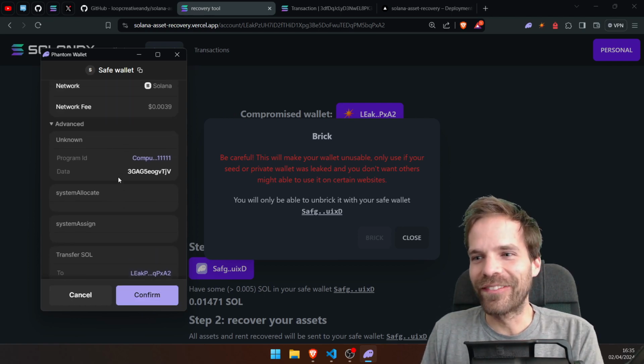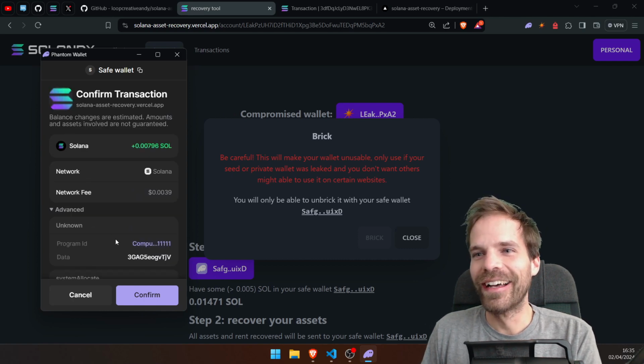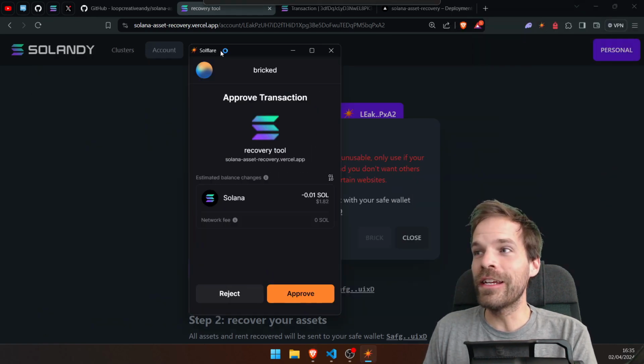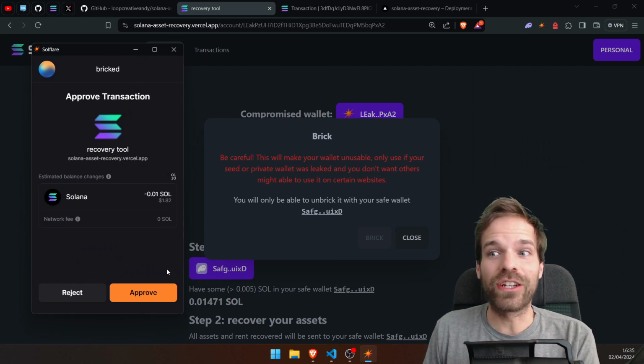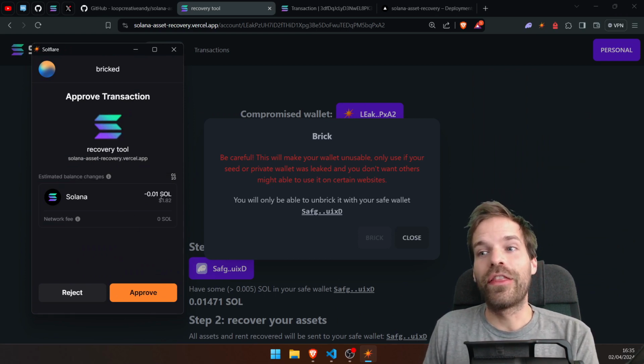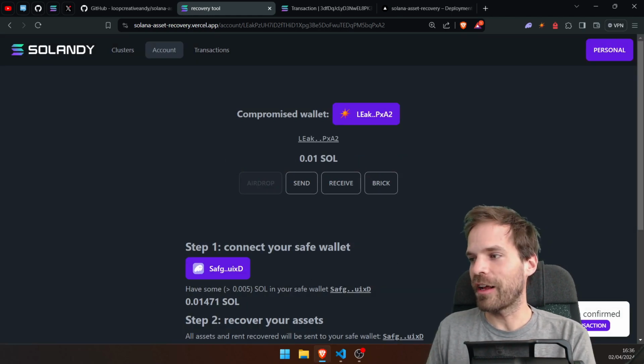I never looked at that myself. Oh, this is so fun. I transferred the Sol. Ha! So I even get some Sol back, so I confirm this. And then here, with this wallet I need to sign because that's the actual leaked wallet. There I lose all of my Sol though. Okay, so I approve. Let's see if the Solana gods are in our favor.